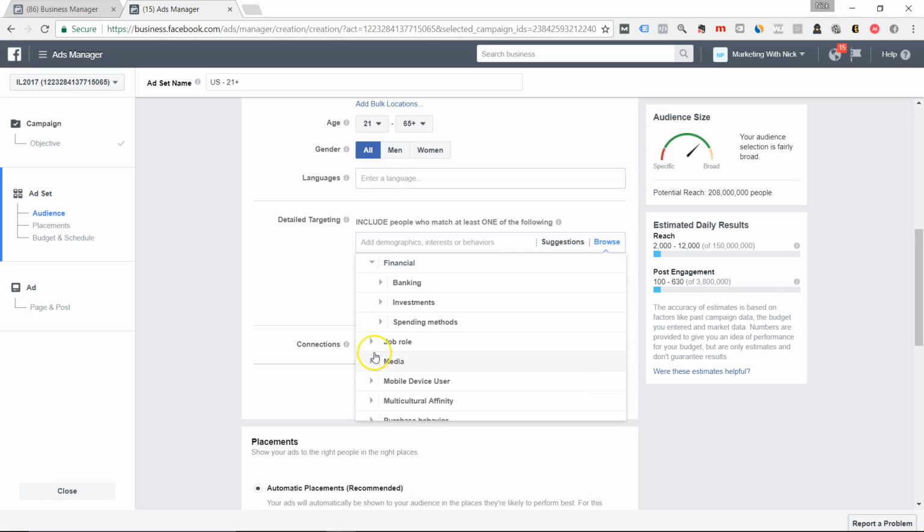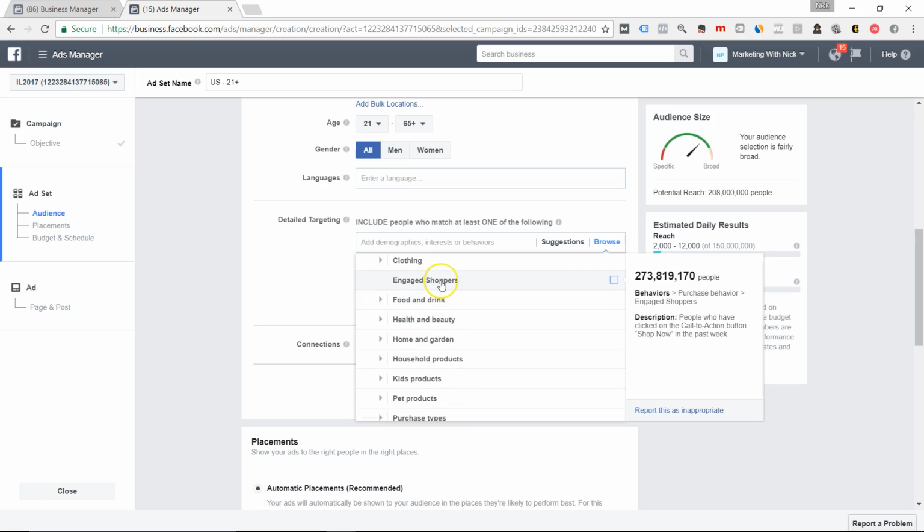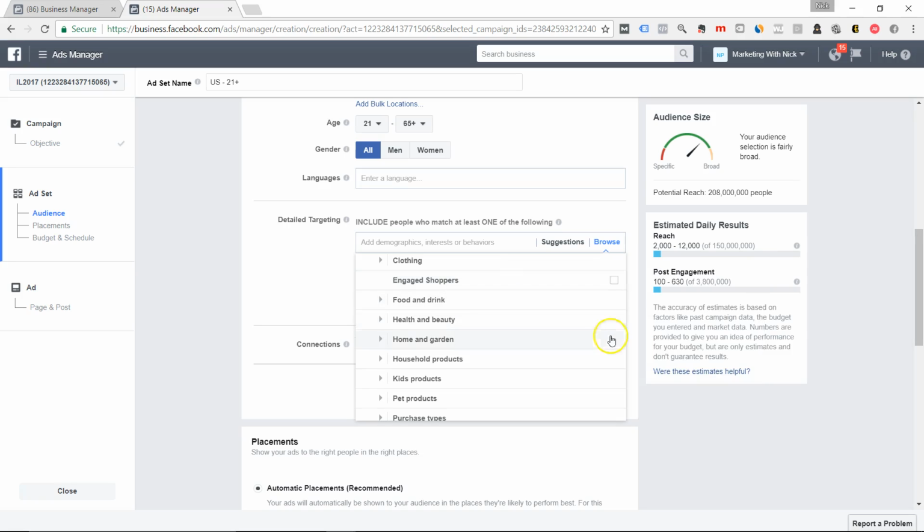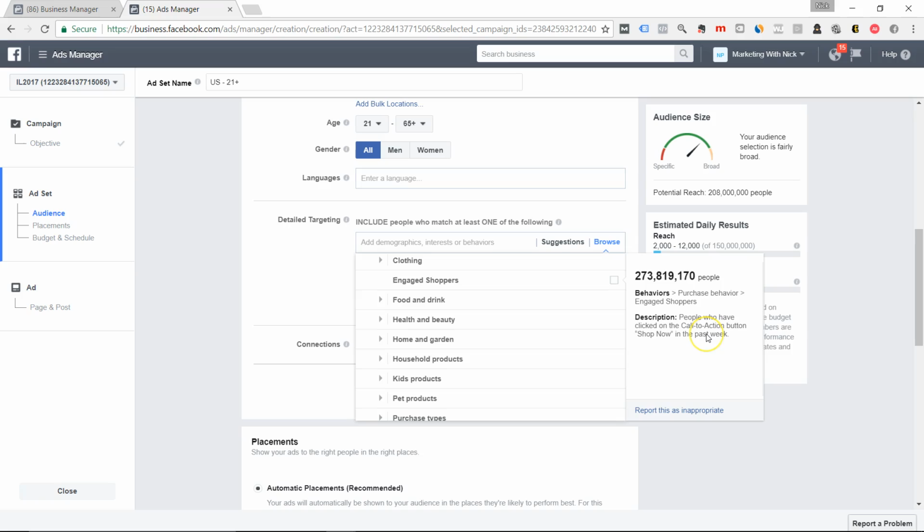Where were we at? Not financial. Purchase behavior. Engaged shoppers. So this is people who have clicked on the call to action button, Shop Now, in the past week. I mean, that's crazy, right? Look how large that audience is. 273 million that Facebook is tracking worldwide.